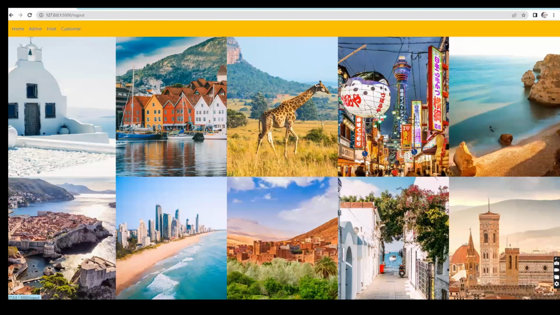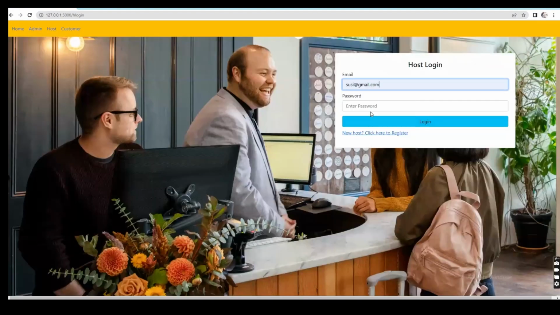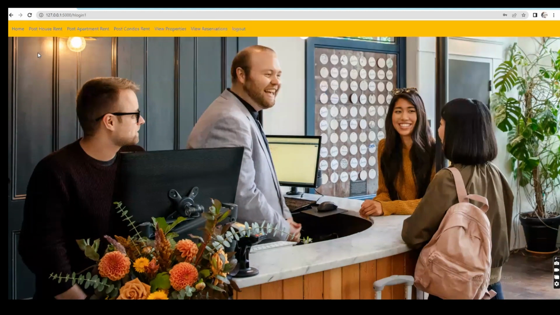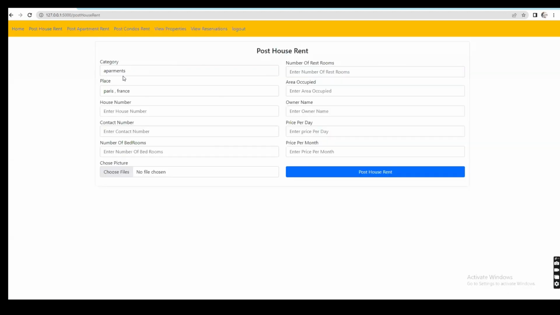Here I'm logging into the website with the registered email address and password. Login. This is the homepage for the host, and here the host will post the house rent by selecting the category, number of rooms, and place, occupied area, house address, and owner name.